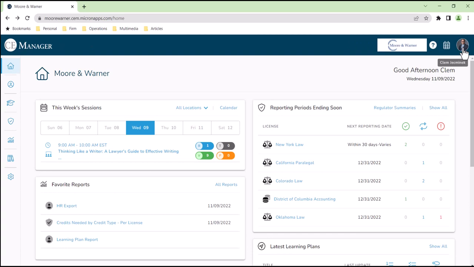Click your avatar to access your portal instance. Adjust your preferences such as adding a signature, changing a password, or adjusting your preferred time zone. And signing out. We highly recommend that you sign out when you are done with CE Manager at the end of your day.